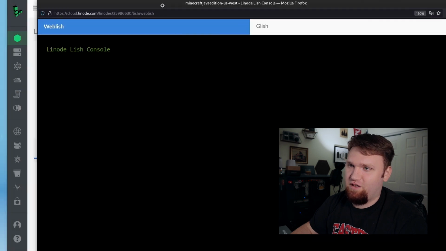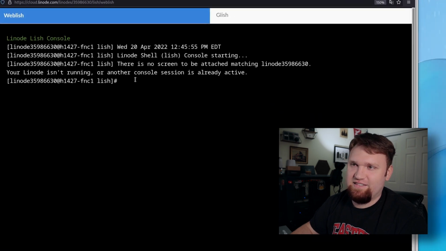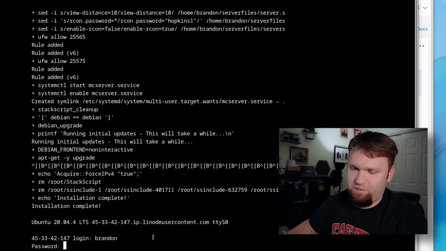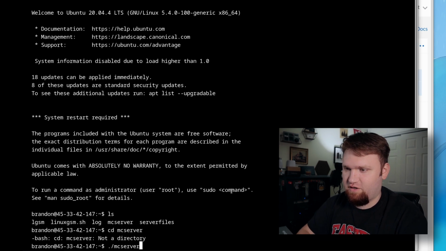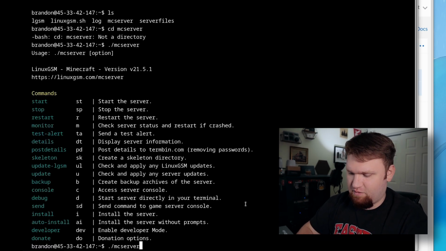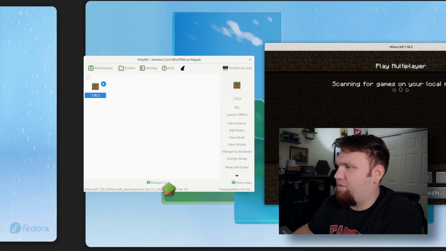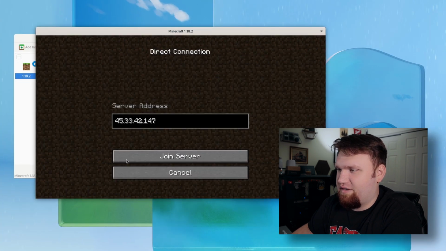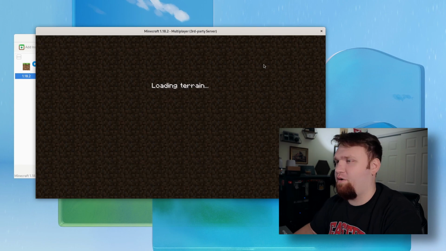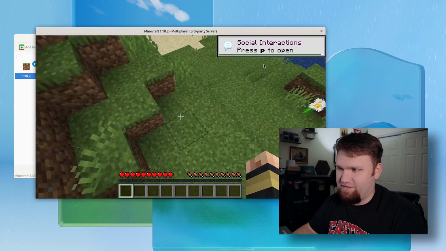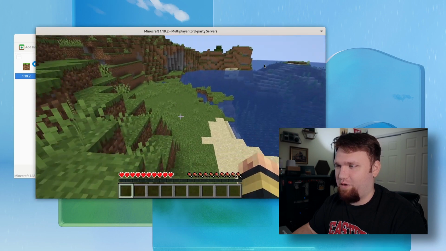The cool thing with this is we can launch this console to kind of see the status and see what it's doing. Installation complete. So let's go ahead, log in here with the information we inputted, MC server, enter, and then let's do ST to start up our server. All right, so now we should be able to log in here. So just paste in the IP address over from Linode, and there we go. That's really how easy it is to set up a Minecraft server with Linode.